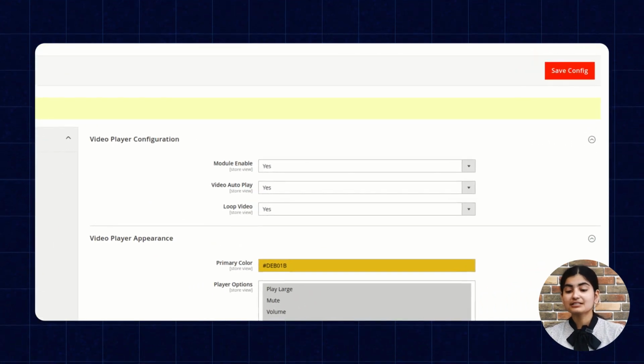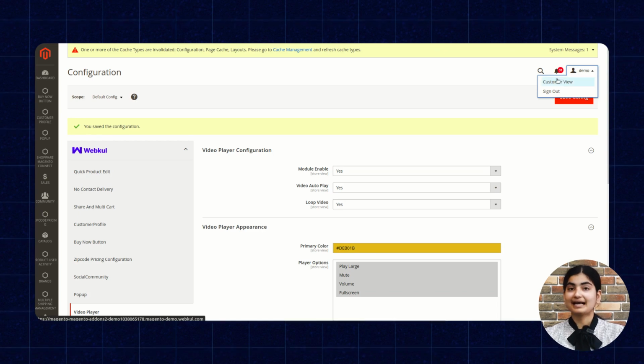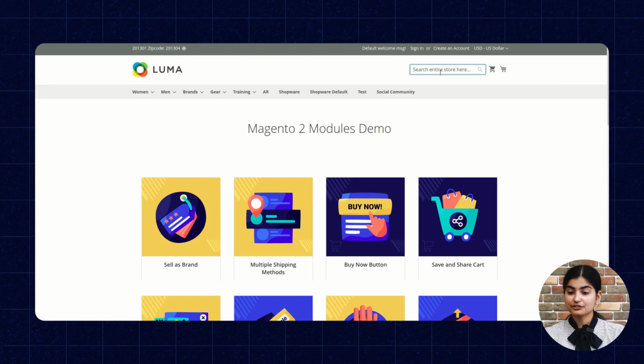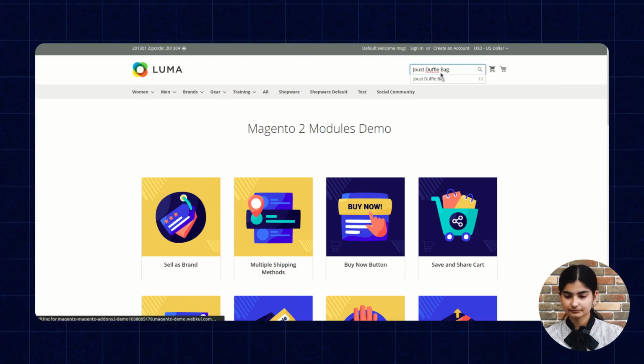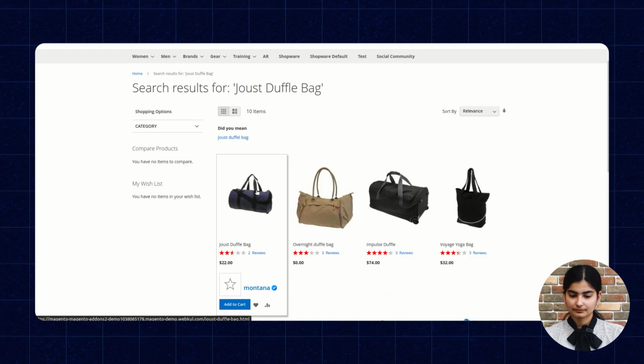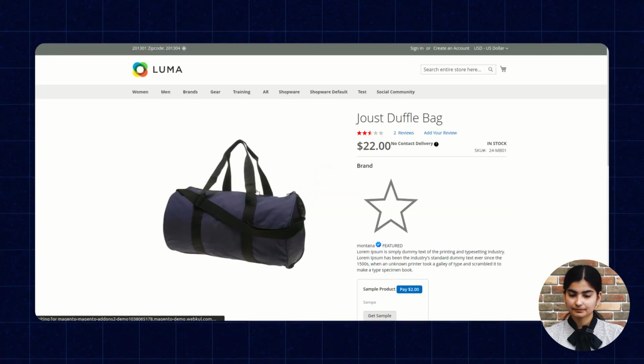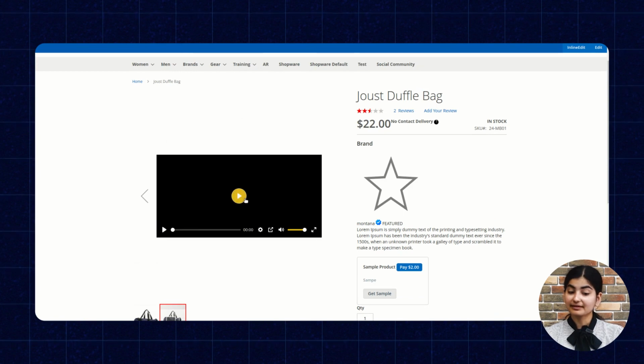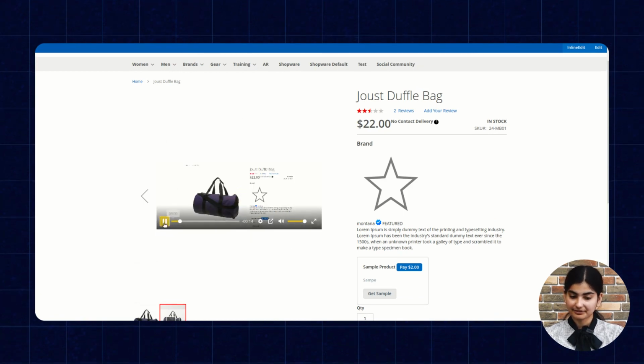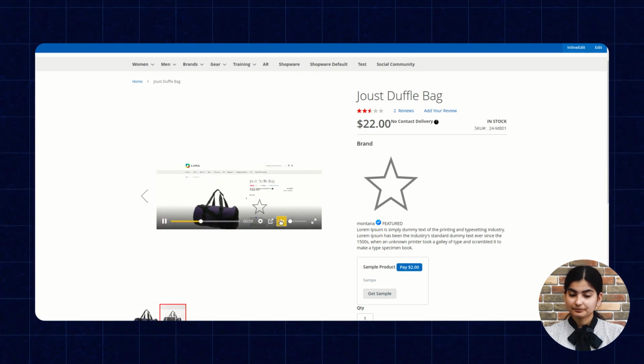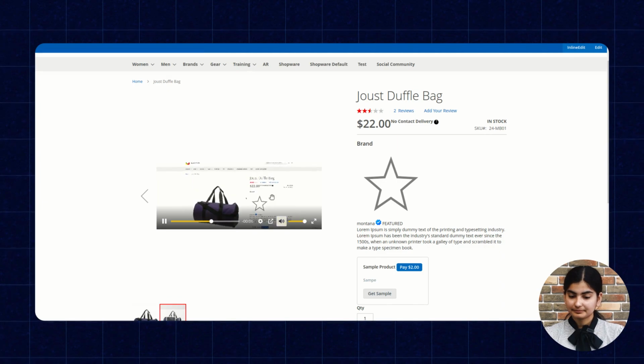Now I'm going to show you how this is going to reflect on the storefront. For that, I'll take you back to the storefront. Okay, so we will search for the product. This is our product. And this is the primary color I was talking about. This is the primary color. And as you can see, we are getting the options of volume, mute, full screen. So this is how you can customize your video appearance and upload the video to the product page. So this is it for now.